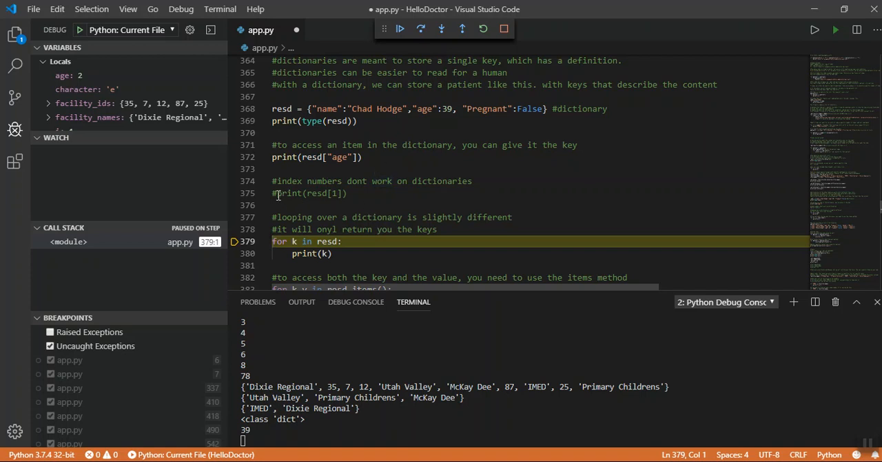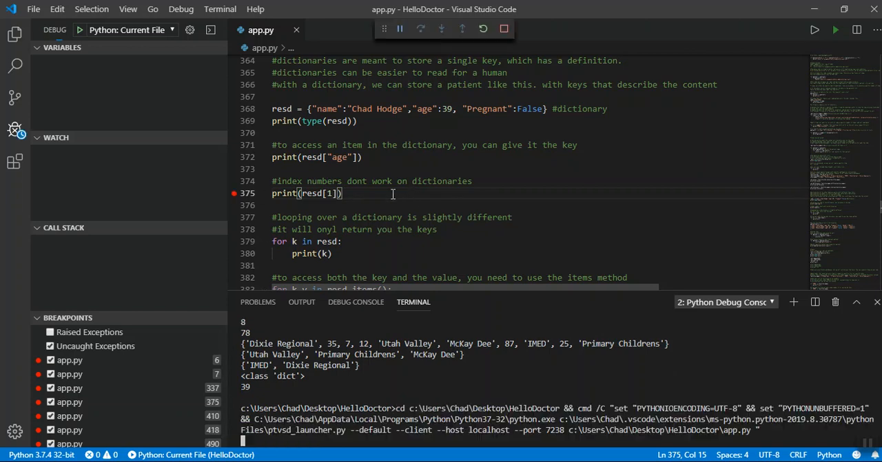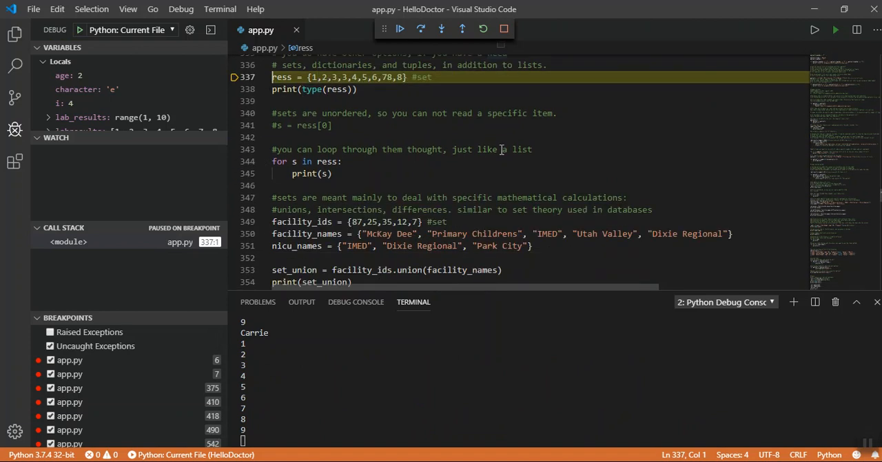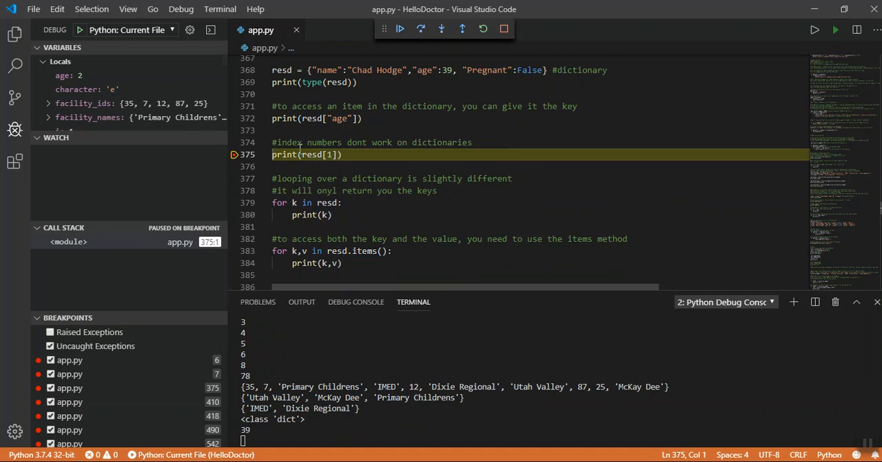Okay. And just to show you, I've got to stop it, hang on. Okay, so we're not going to get a syntax error, but we're going to get a semantic error here. So if I try to treat a dictionary like a list, where'd we go? Right here. This is the exact same line, so I copied 372 to 375.